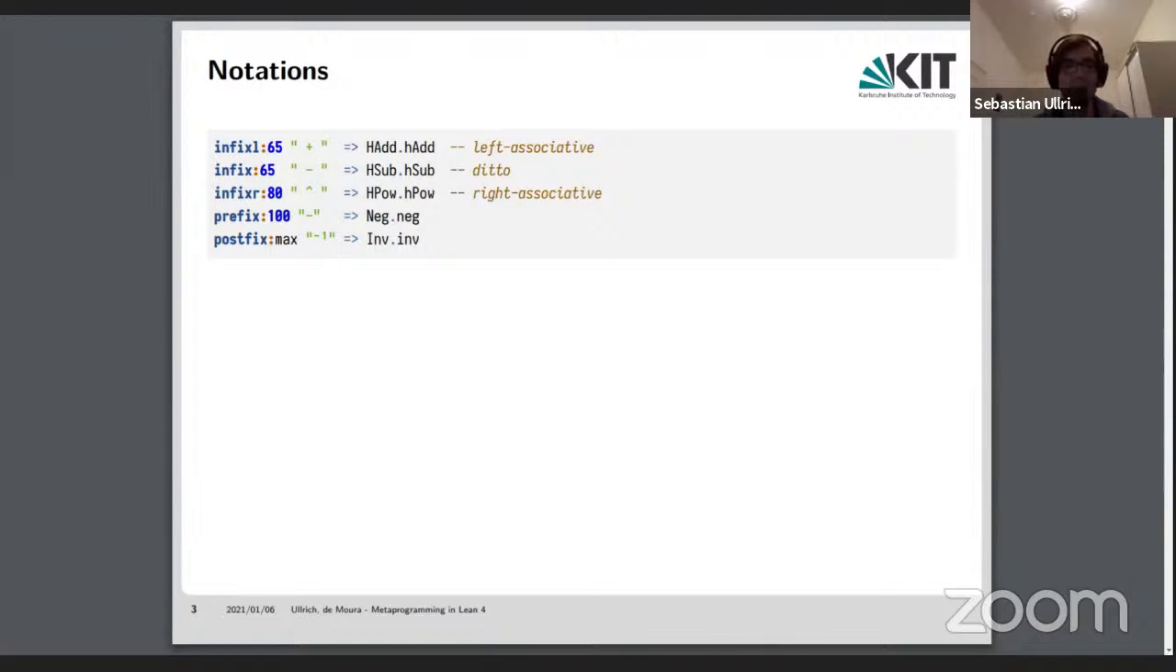The only real difference you could perhaps see here is that the precedence, which is basically the order of operations, which are these numbers, is now applied to the keyword itself, to the whole parser, instead of the token. And that is actually a fundamental change in Lean 4.